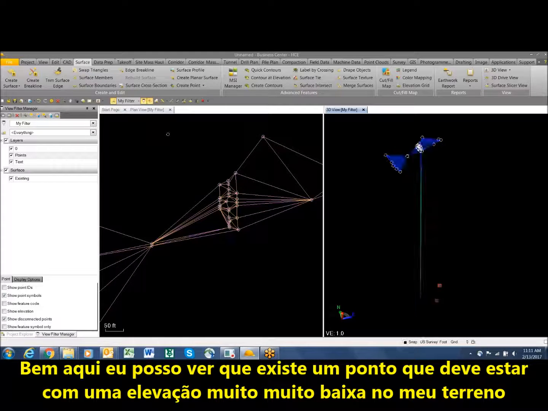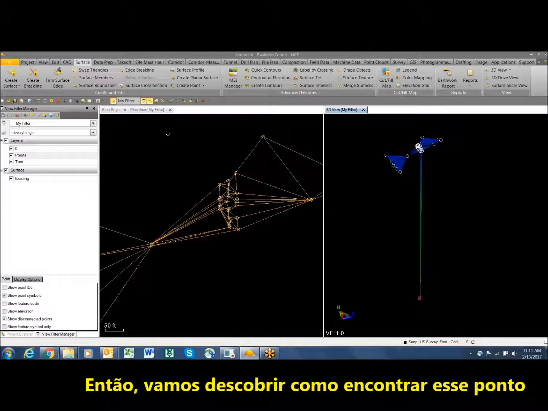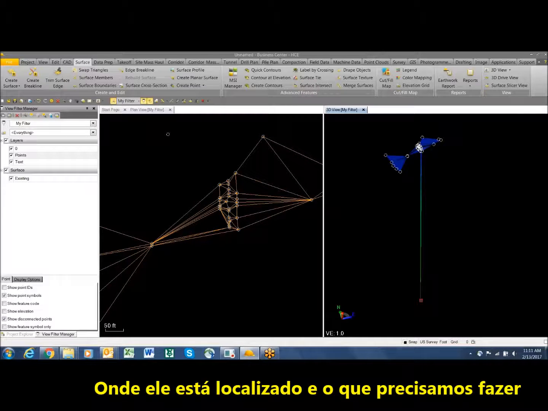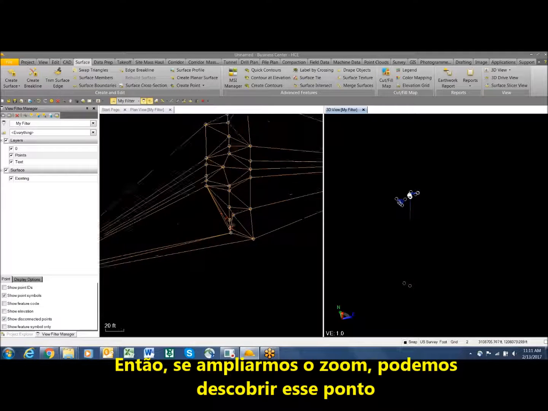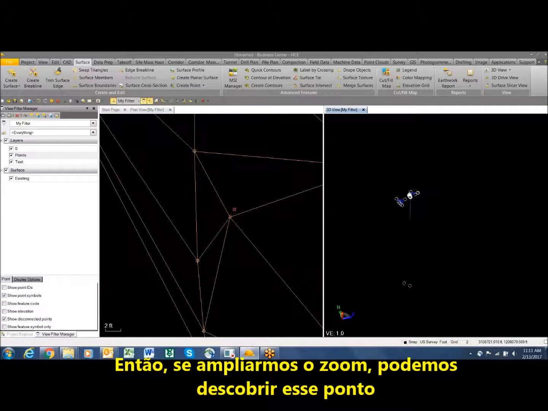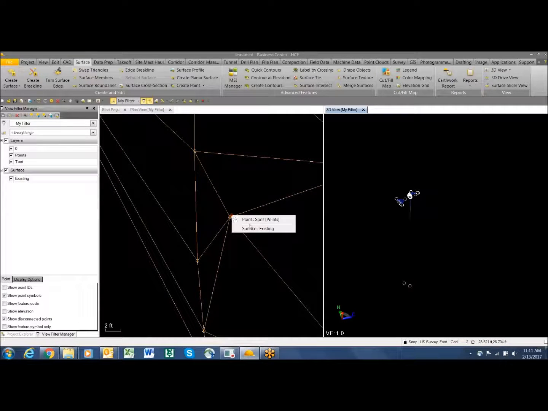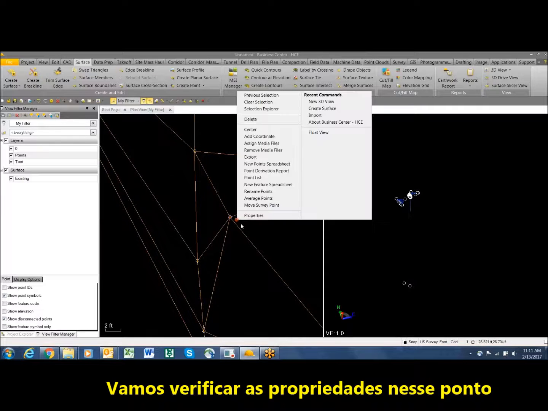Right here, I can see I've got one point that must be very, very low on my job site right there. So we would want to figure out how to find that point and where it's located and what we need to do with that particular set of information, which is down here. So if we zoom in, we can find out this point. Let's check the properties on that point.